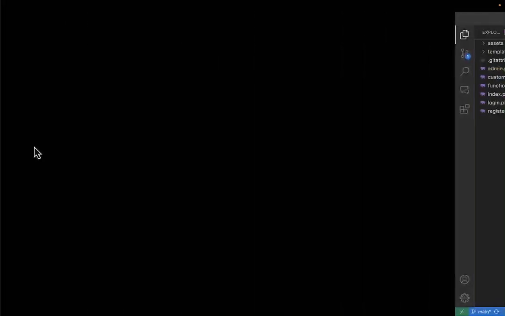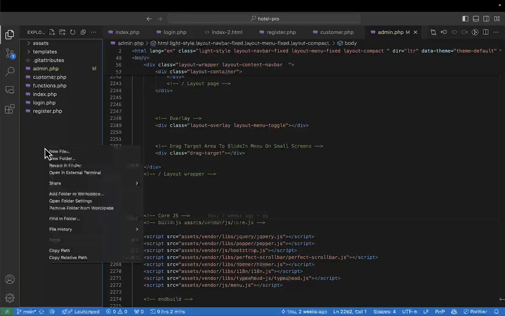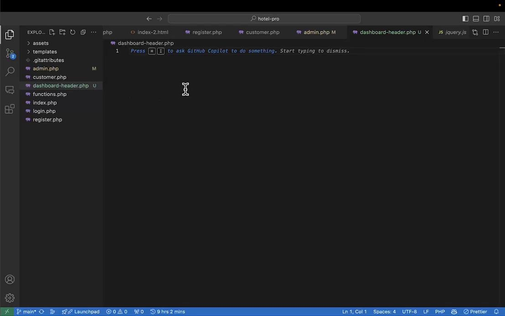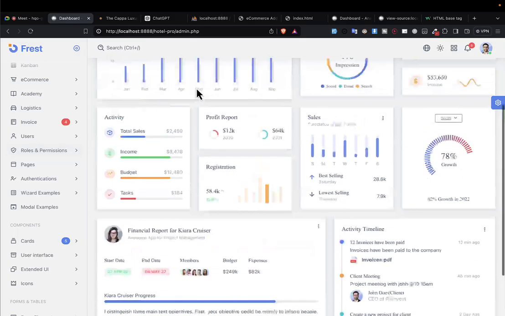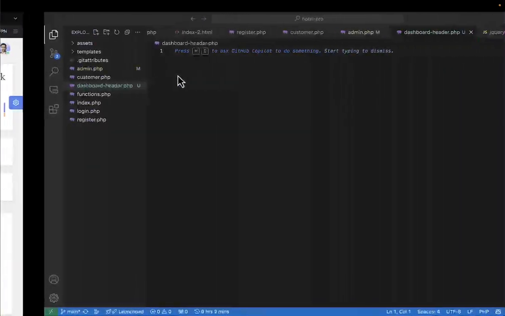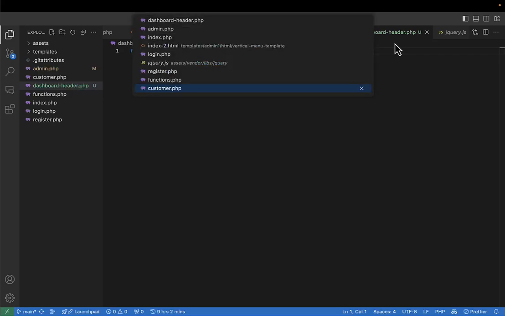So let's go ahead and create, maybe, dashboard header. I simply come here and say new file, and say dashboard header.php. Let's go ahead and put that there. After doing so, everything that is on top here, we put it there. We're going to get everything out of the search and put it in the header. All right, let's go ahead and do that.